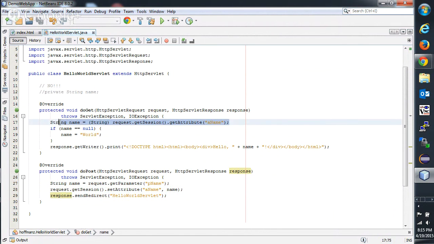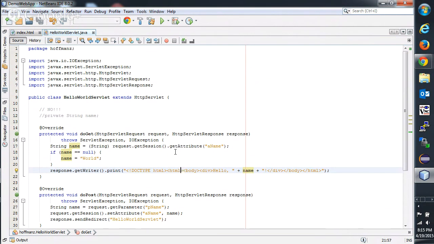So the browser will basically direct another request to the doGet method after that send redirect. The doGet method will pick up the name attribute from the session, and then it will print out this HTML to the page where the name is inserted in place of the default value, which is world. All right, so hopefully that all came together for you.